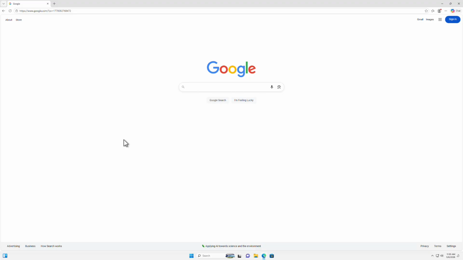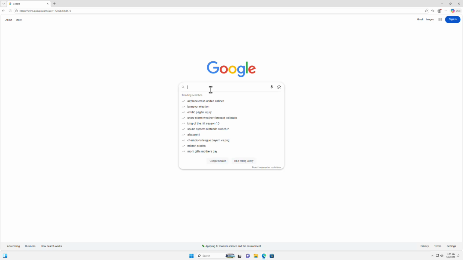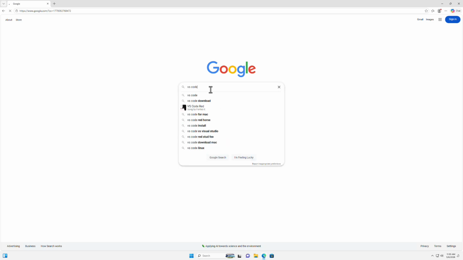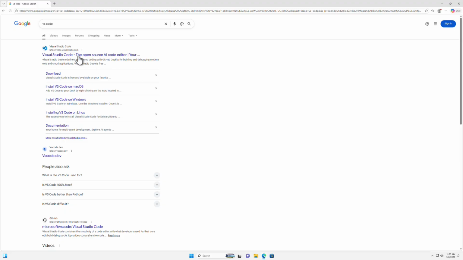You can go to code.visualstudio.com. That's code.visualstudio.com, or the easy way is simply go to Google and look up VS Code. Let's do that. We got VS Code. I'm going to hit that. Let's just go to the download link.